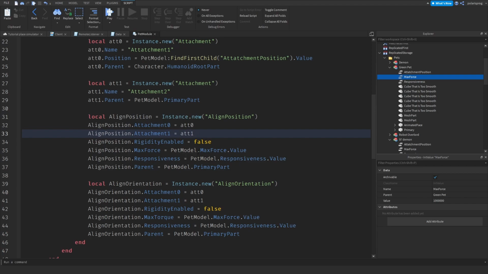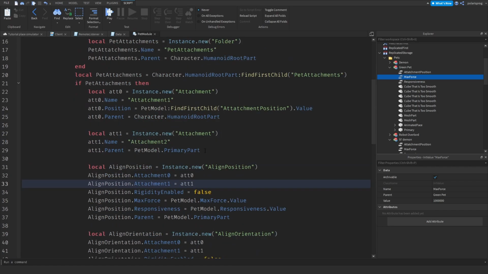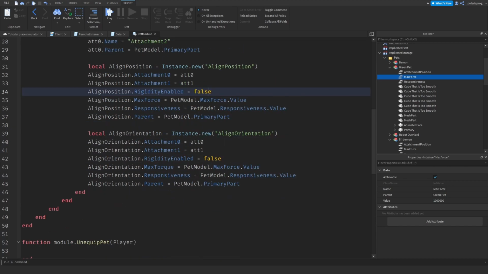Okay, so I just found out how to fix it, and it was actually very simple. All I had to do was go to the attachment 0. Okay, rename this, flip these. So this will be attachment 1. So just do this, and this will be attachment 0. And set this to attachment 0. Okay, now it should work.